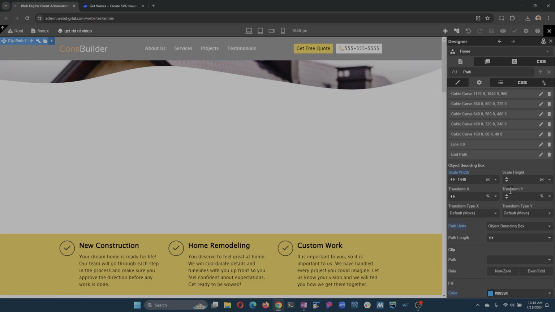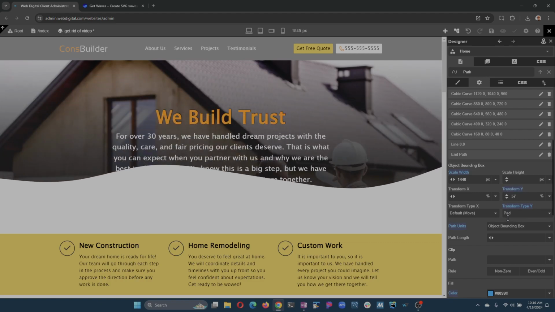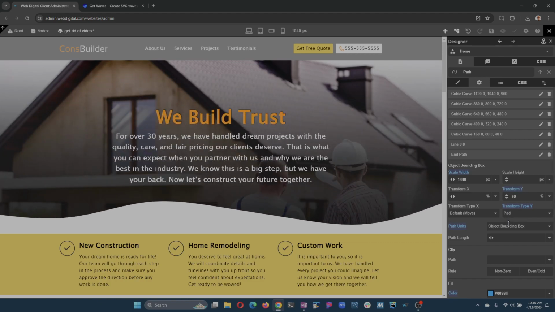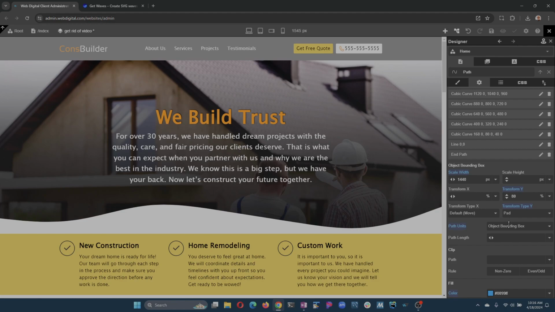We actually have to push it down a little bit. For this one, we're going to be using transform. The transform type is going to be Y. This is for the object bounding box. We're going to be padding it by about 80% or so. You can just eyeball this any way that you want. Typically, 80% produces a good result. All right, so now we have it roughly working.